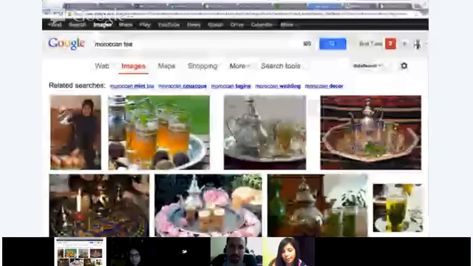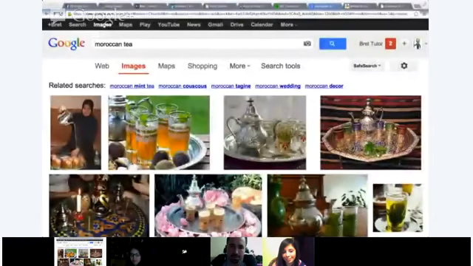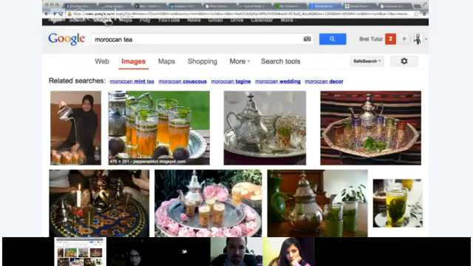Okay, good. What did you want to say about the tea from Morocco? I like their tea. They put peppermint. The taste is really delicious, and I like couscous also.